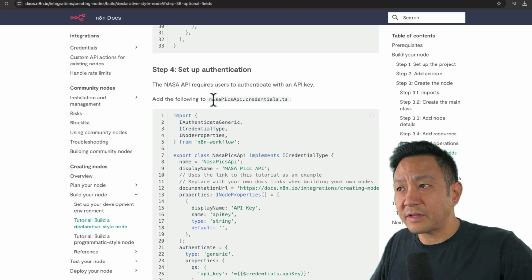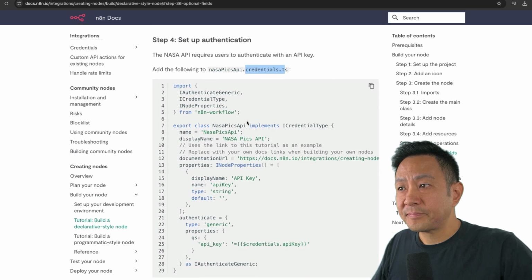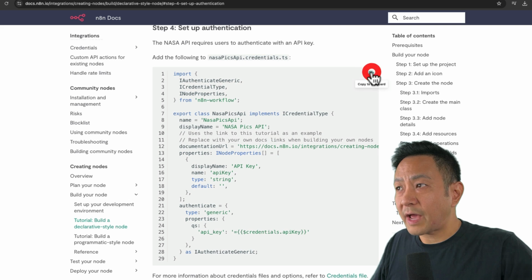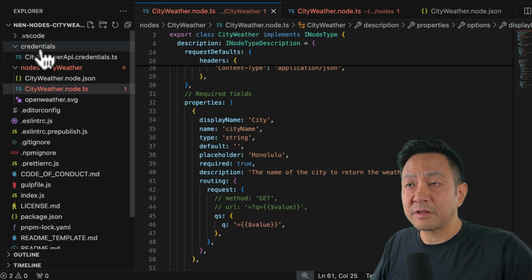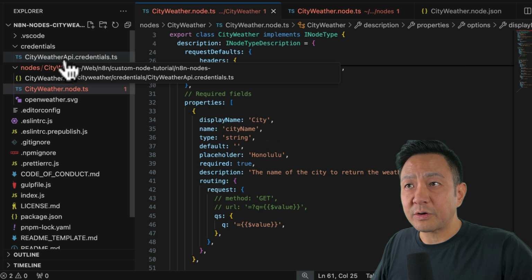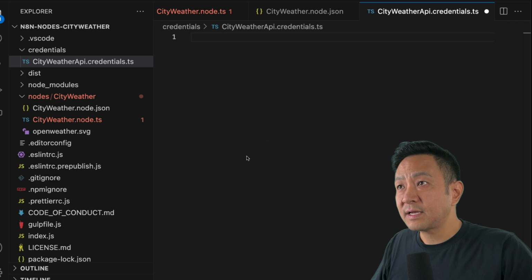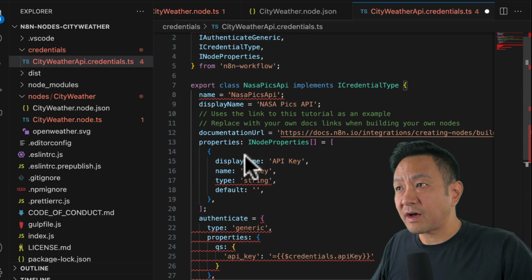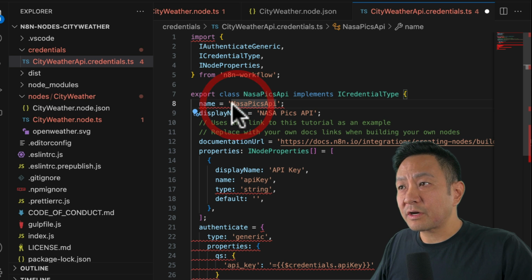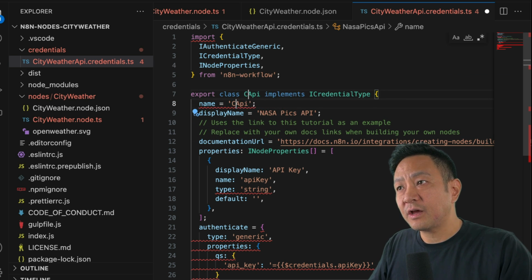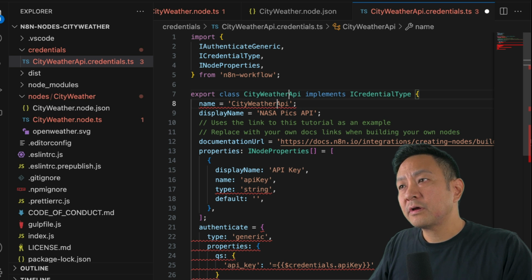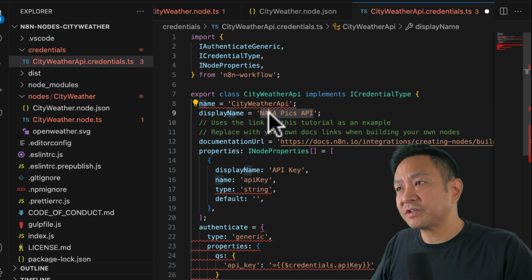And this is where you edit the cityweathercredentials.ts file. And I can basically copy all of this code as is. And then I go to my credentials file, which is under the credentials folder, under city weather API credentials.ts, and I'm going to paste in everything that I got from the tutorial. The only thing I'm going to change here is the name. So instead of NASA Pix API, it's city weather API.